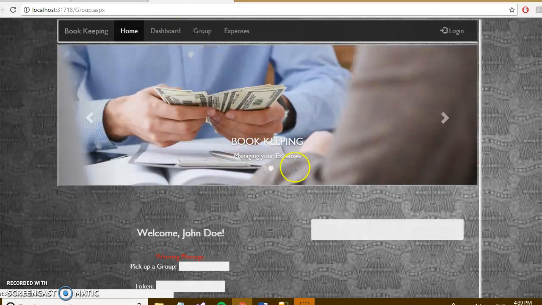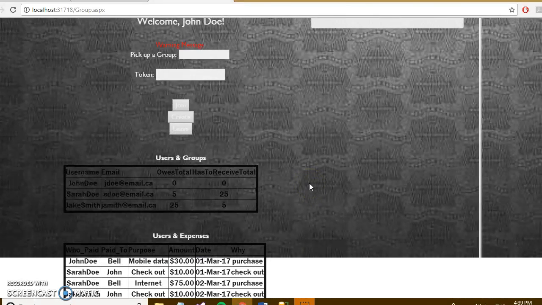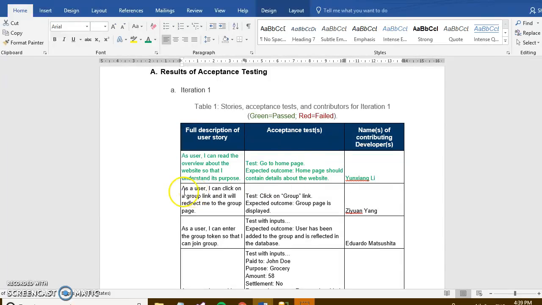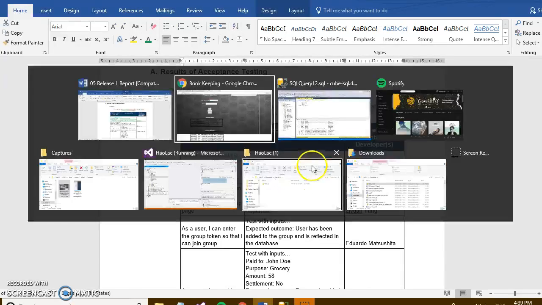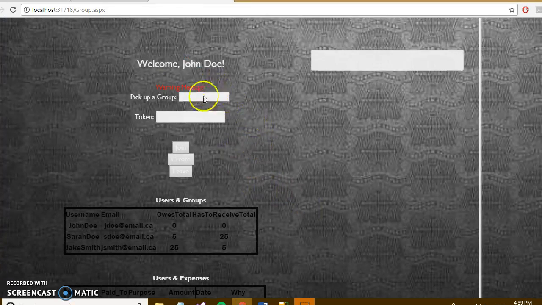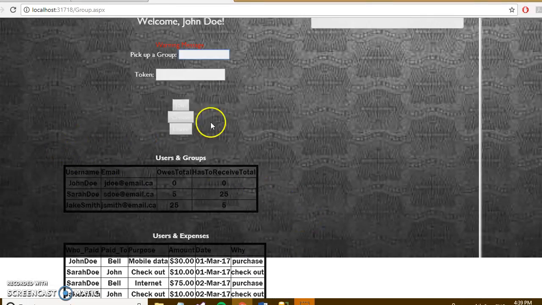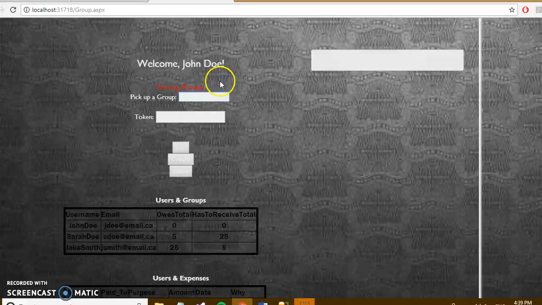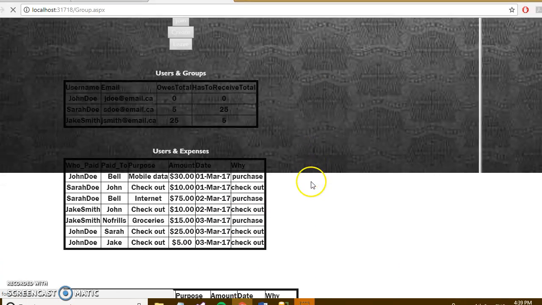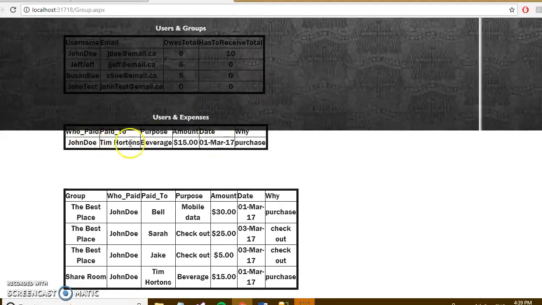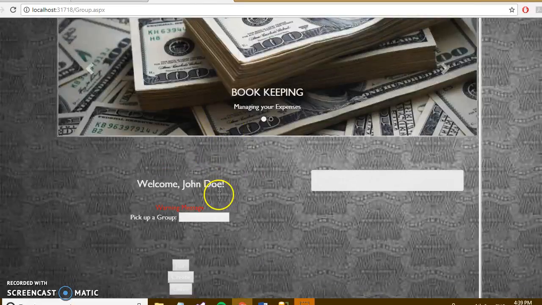Now, we are in the group page, and this connects to the user story, where as a user, I can click on a group link and it will redirect me to the group page. So John Doe belongs to two groups. The best place, this is his details. For the best place, these are the expenses. For the share room, these are the expenses. These are the details.